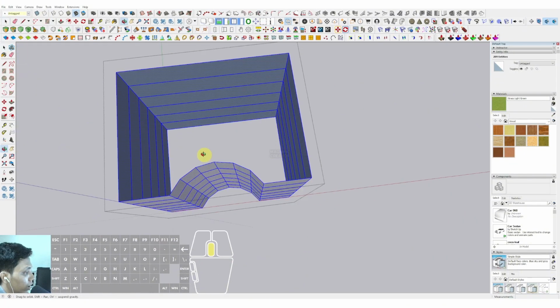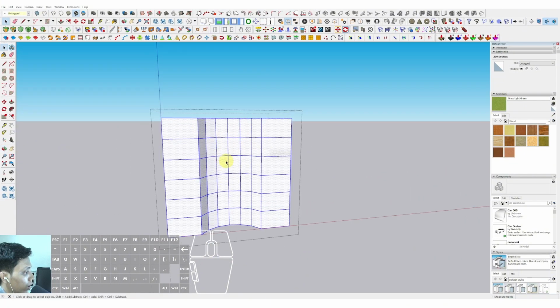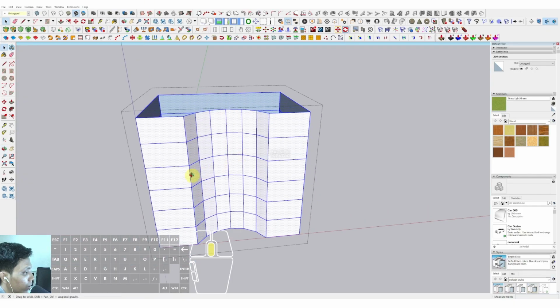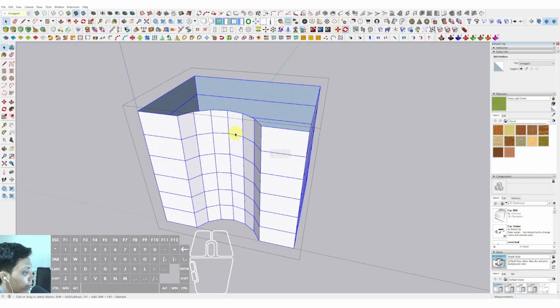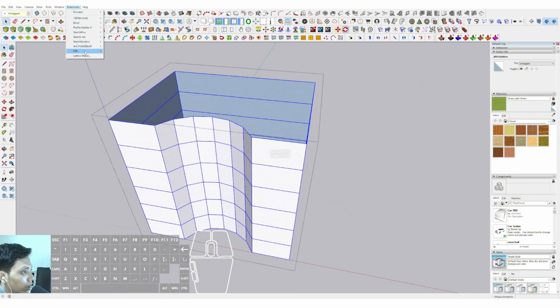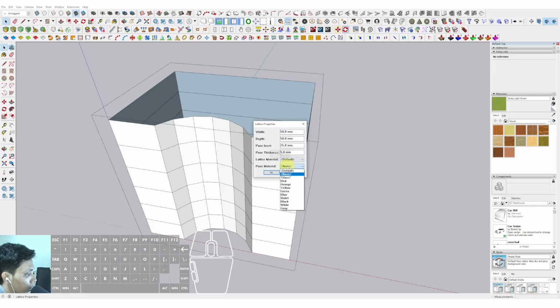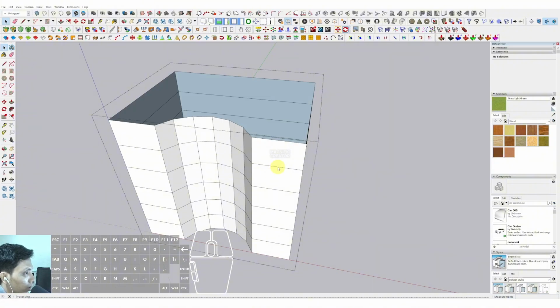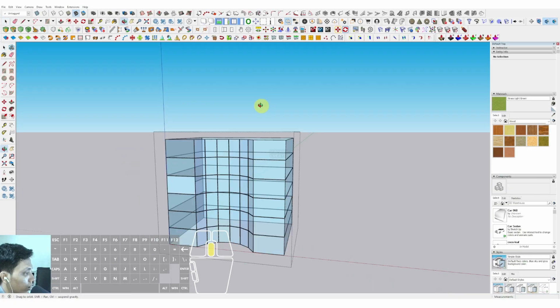So we can see that the bottom and the top surfaces are not closed like this. Okay, so it's just on the perimeter. Okay, and then we can select the extension and select lattice maker. Then we can select the glass area and just select the gray color in here, and okay, and then just wait for the calculation of this plugin. So this is the result.